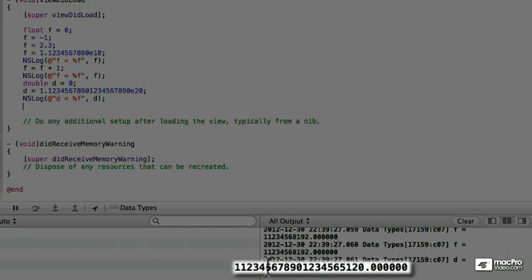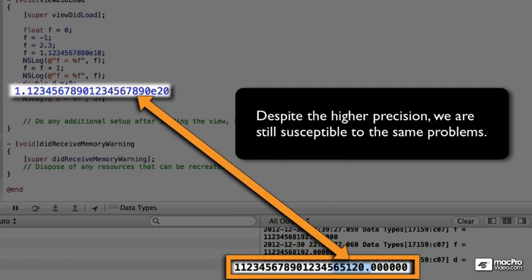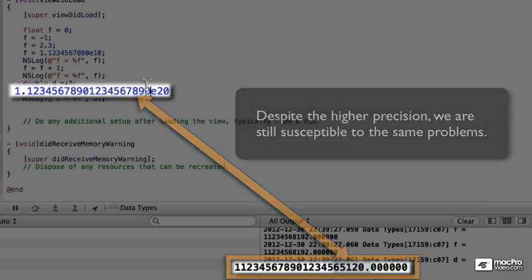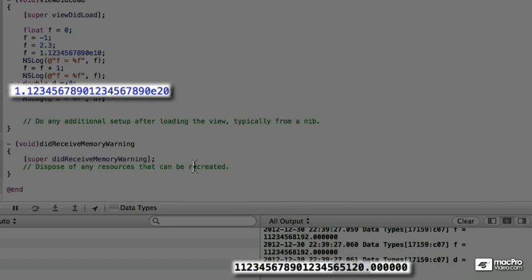Okay, so we've got 1, 1, 2, 3, 4, 5, 6, 7, 8, 9. So far, so good. And up to 5, 6, 5, 1, 2, 0. So we're missing a few on the end here as well. And so basically we've got a lot higher precision, but we can still run into the exact same problems. Now, one thing to remember as well about floating points is they are not exact. As you can see, we've got a few precision points of error there.